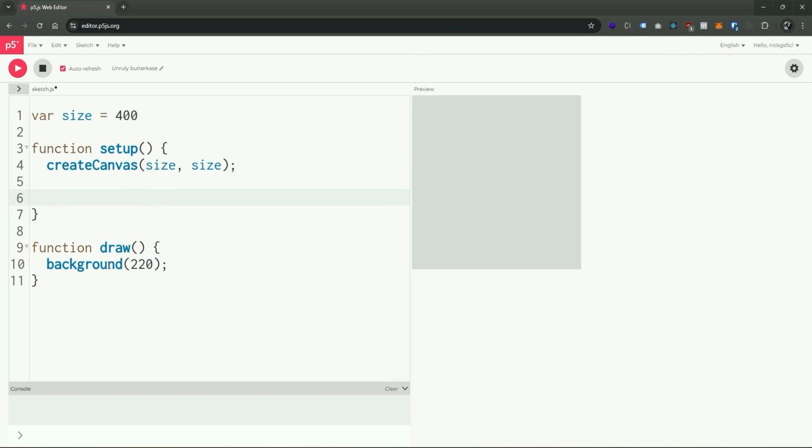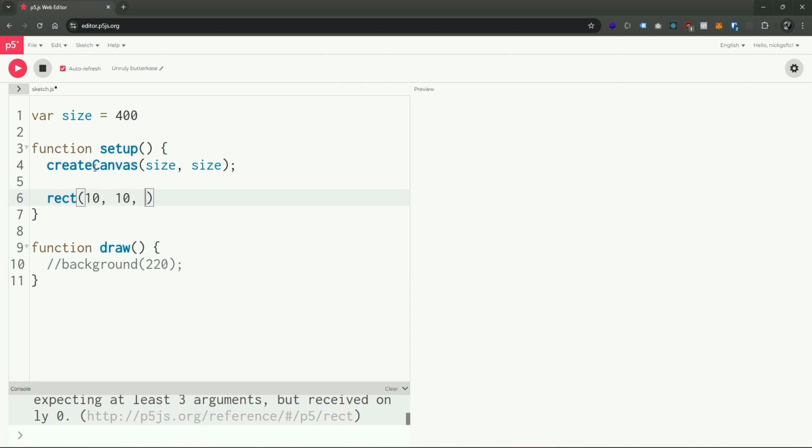So I'm going to take out this background call because the background call is going to paint the background over and over again. So if we drew anything up here, it would just get overwritten. So let's go ahead and draw something to the screen. I'm going to draw, say, a rectangle, and we'll draw it at like 10, 10, and we'll make it a size of 10.